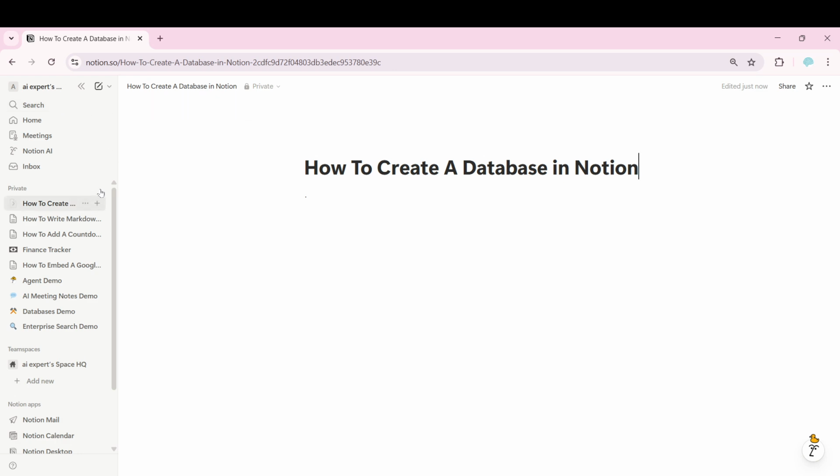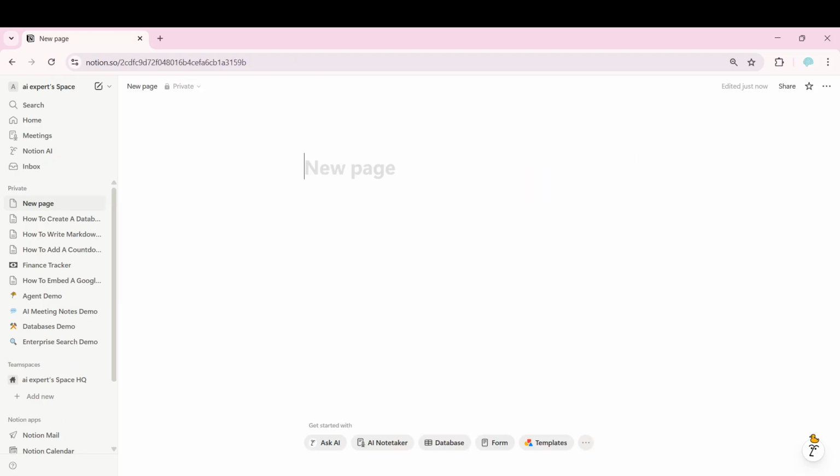Next, click the plus button to create a new page. This opens a blank page with several options. From here, choose Table, or pick any database type you prefer.